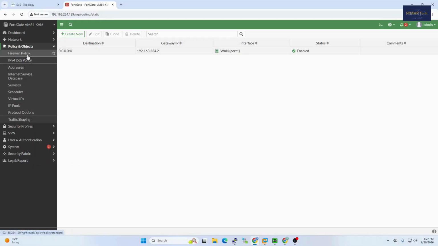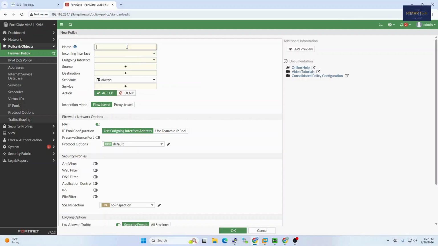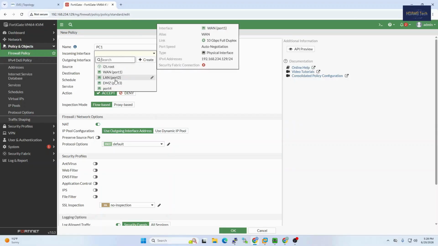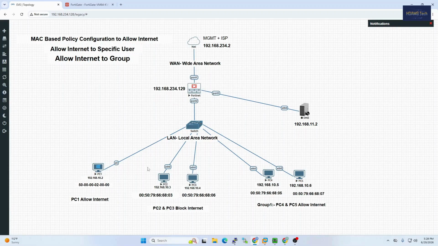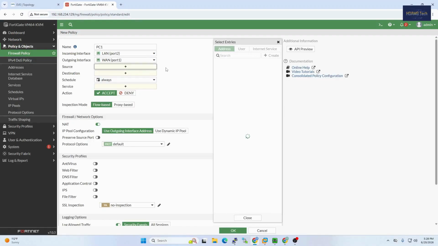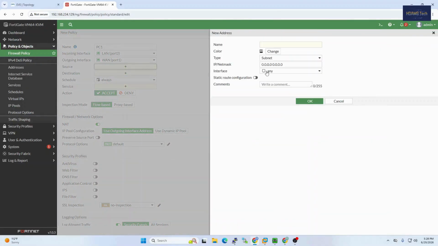Policy and Objects, Firewall Policy, and create new. I will allow PC1 to the internet, PC1. Incoming will be port 2 and outgoing will be port 1. Why? Because this port 2 is incoming and port 1 is outgoing. Source, click source, create address. You can see here, PC1 allow or PC1 internet.